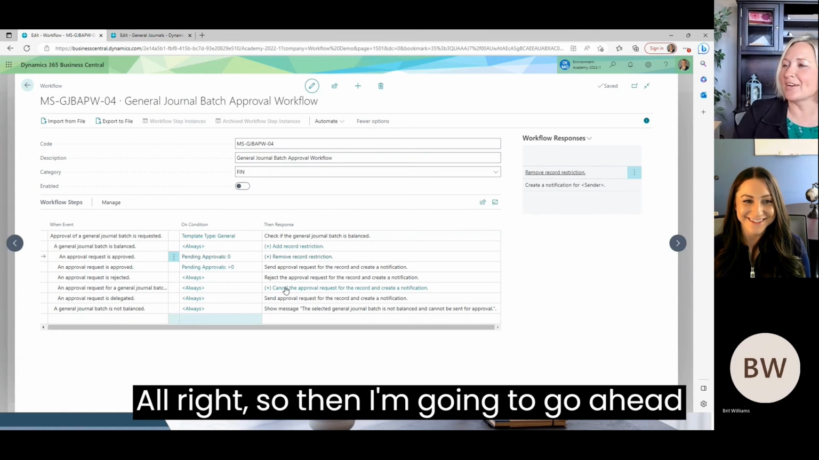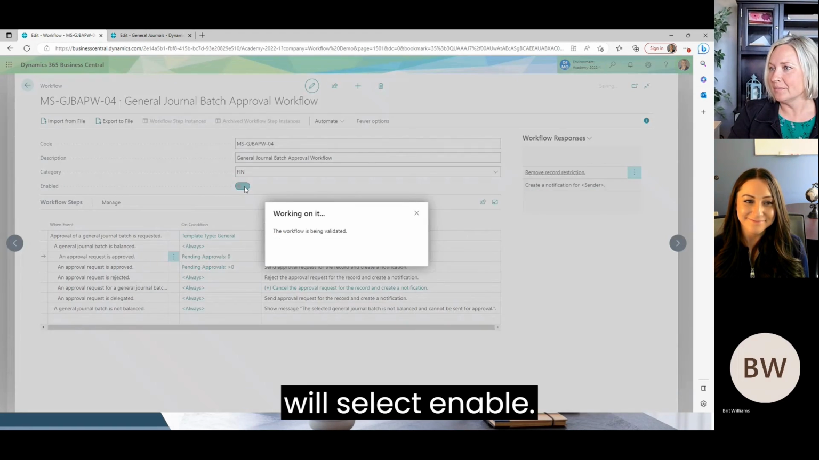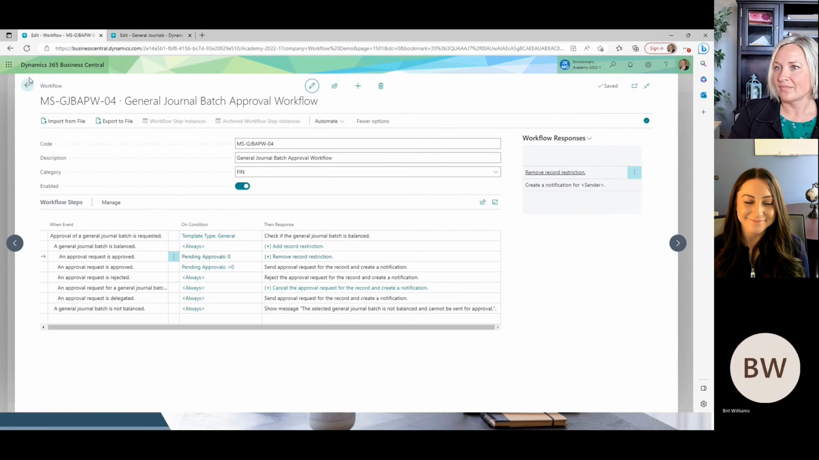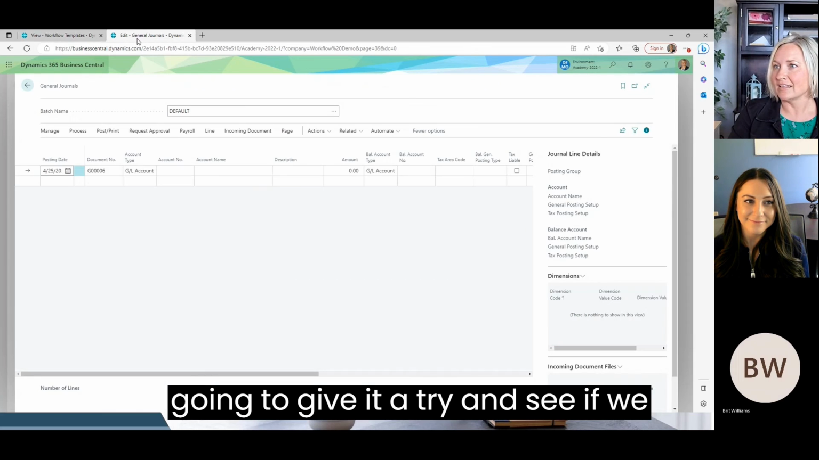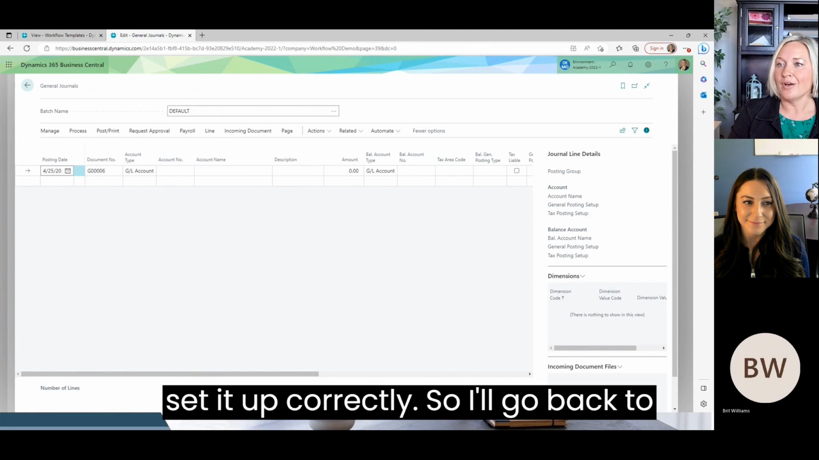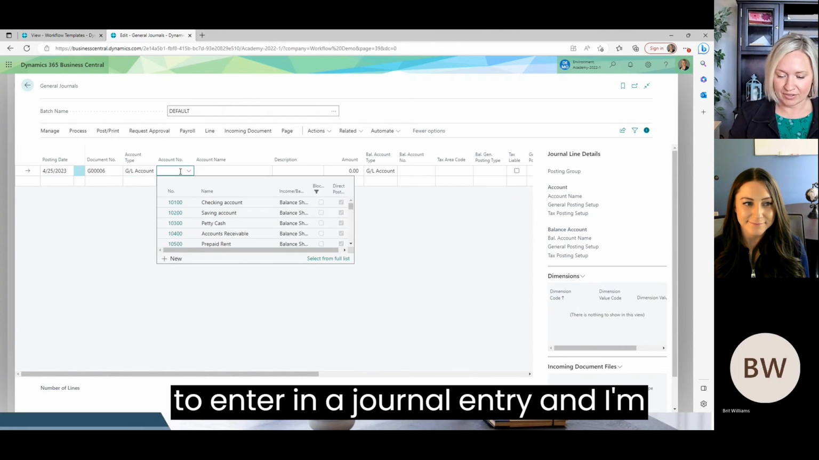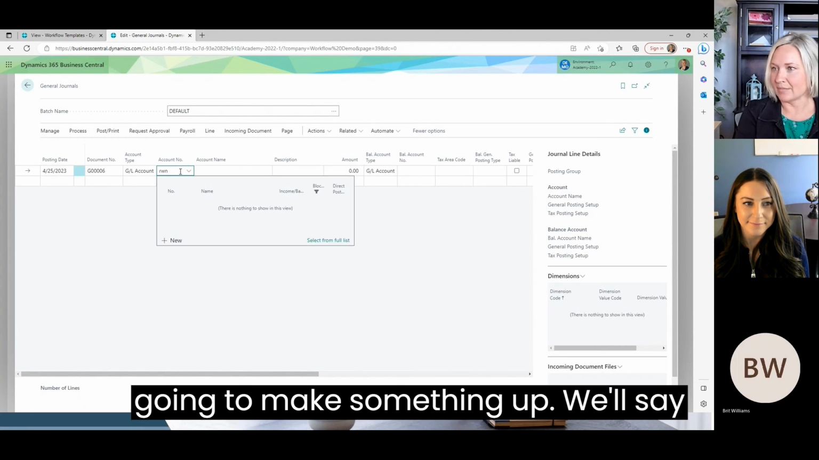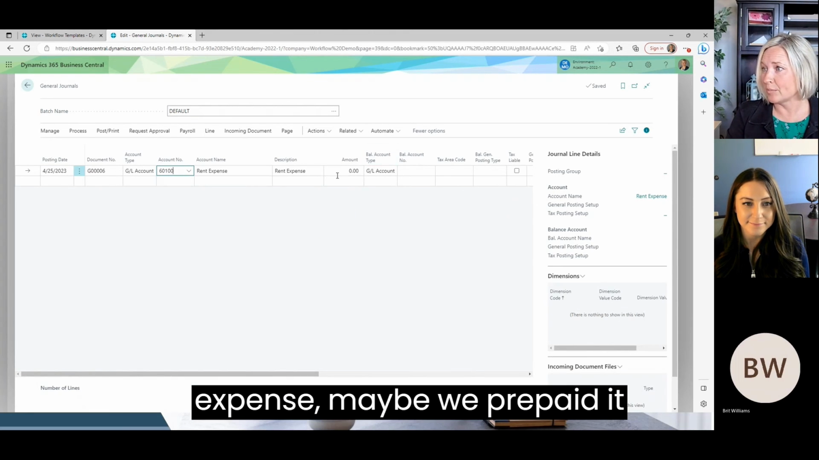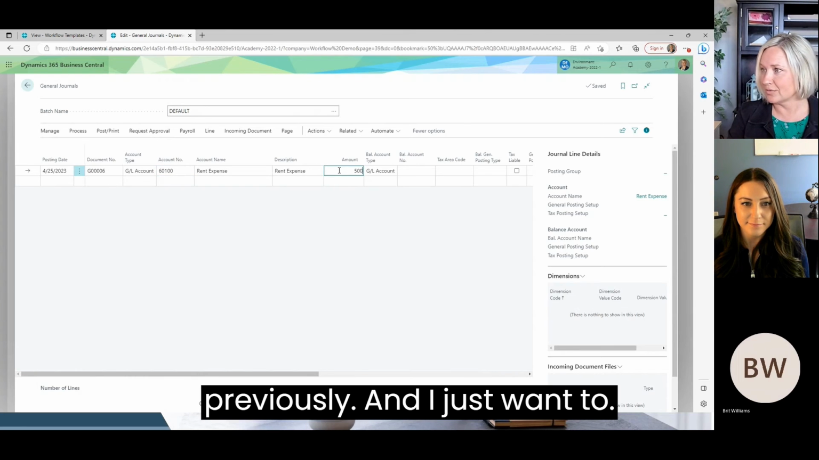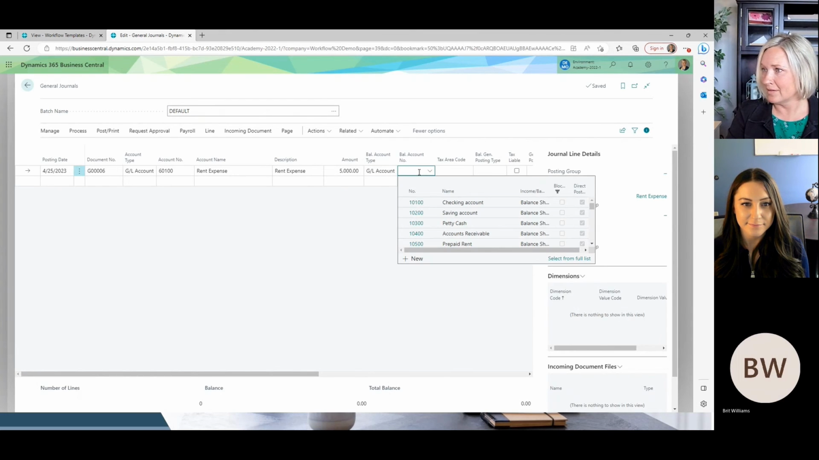All right, so then I'm going to go ahead and enable my workflow. So I will select enabled. And we've got that set up. So now we're going to give it a try and see if we set it up correctly. So I'll go back to my general journal page, and I'm going to enter in a journal entry, and I'm going to make something up. We'll say that we're going to recognize some rent expense. Maybe we prepaid it previously, and I just want to have that expense post in this month right now.